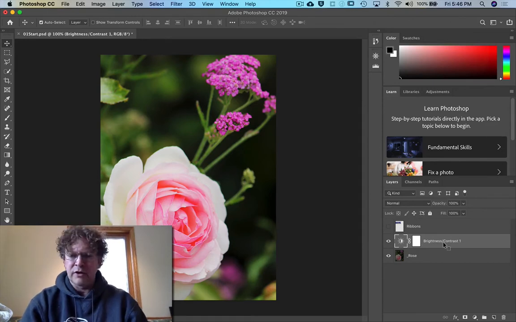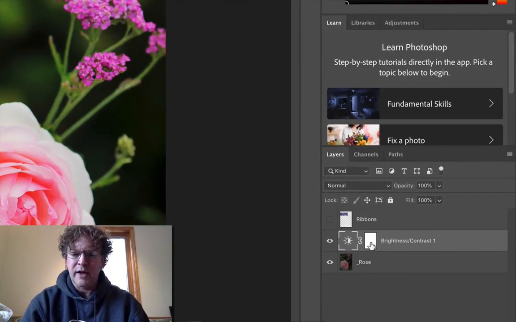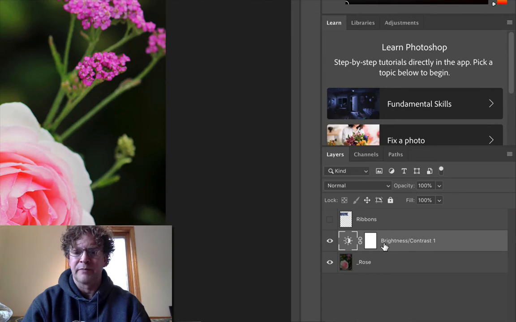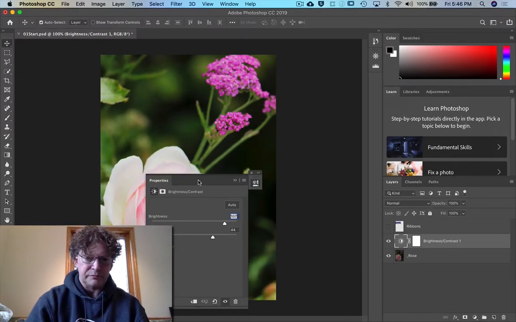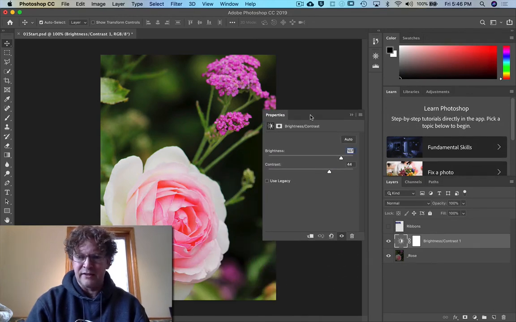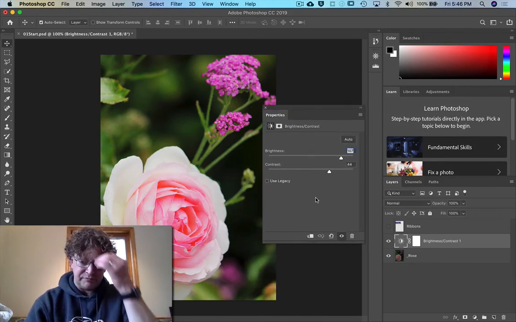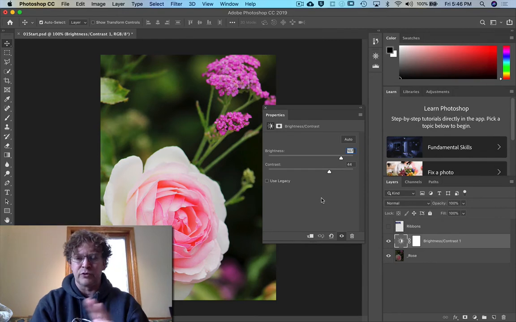Now, take a look down here. What do we got? We have an adjustment layer. And please notice that there's different parts of these adjustment layers. This little icon right here is what you click on in order to change anything. And afterwards in Photoshop, you can always open these up later and change them.